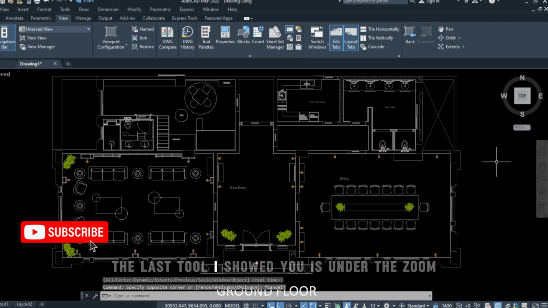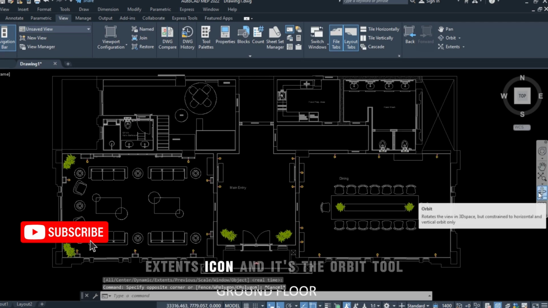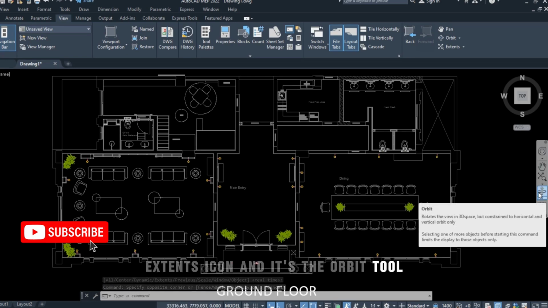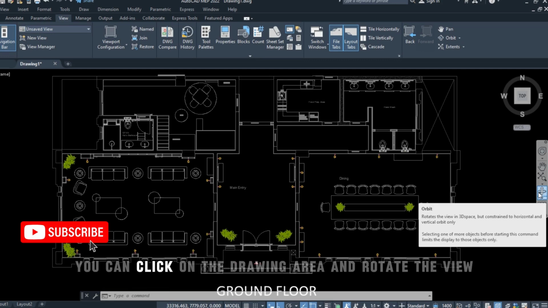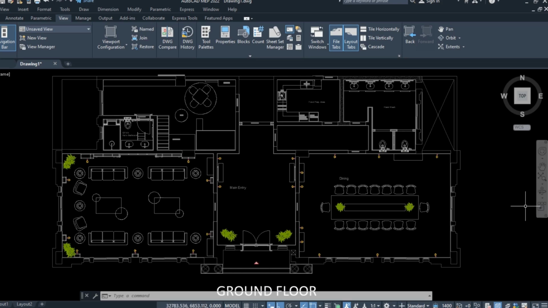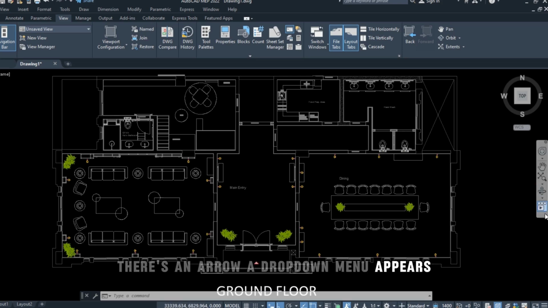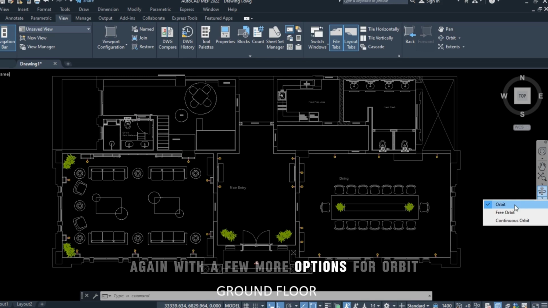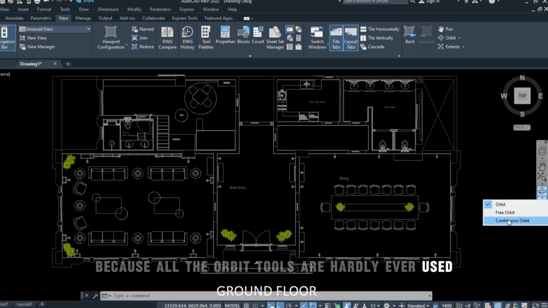The last tool I showed you is under the Zoom Extents icon, and it's the Orbit tool. Once you activate it, you can click on the drawing area and rotate the view. Under the Orbit icon, there's an arrow. A drop-down menu appears again with a few more options for Orbit. I won't elaborate on these tools either because all the Orbit tools are hardly ever used in 2D drawing.